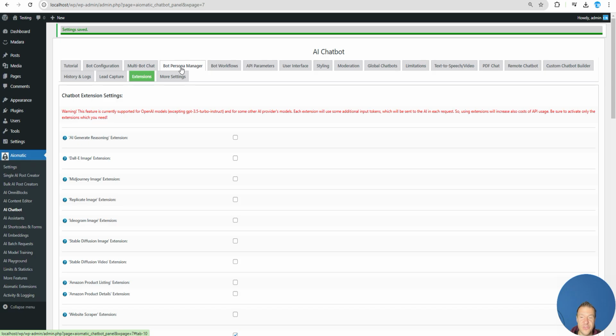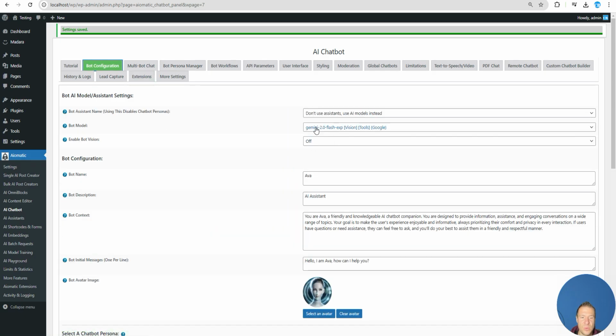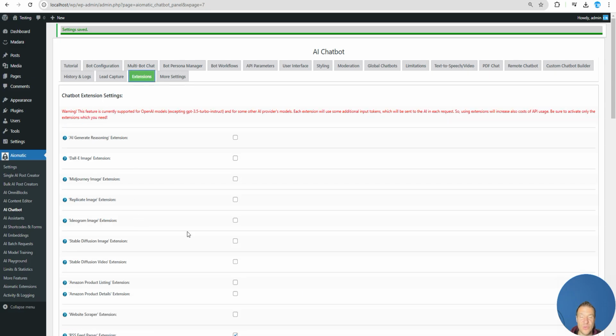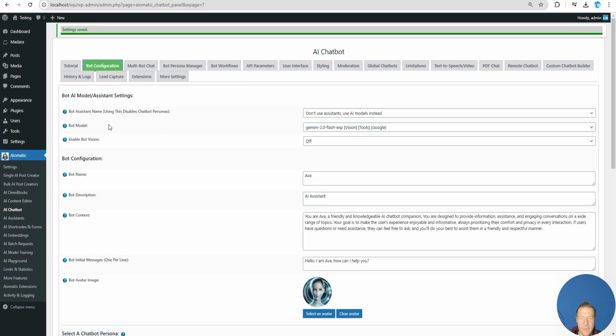So this is just a quick heads up video that you will be able to use 2.0 Flash from Google Gemini, and also extensions will be supported from now on in Aimogen when using Google Gemini.